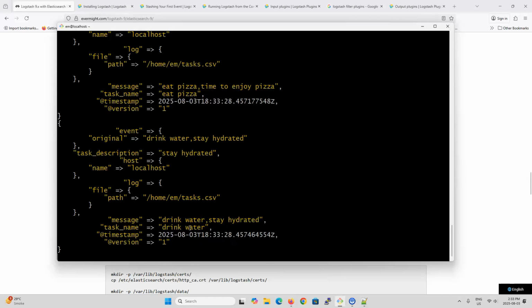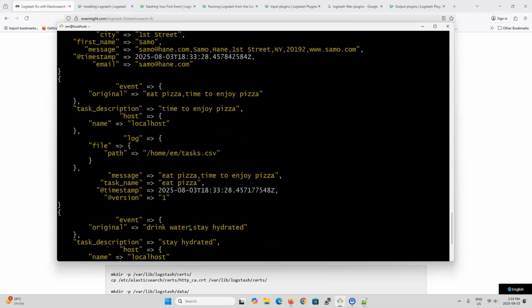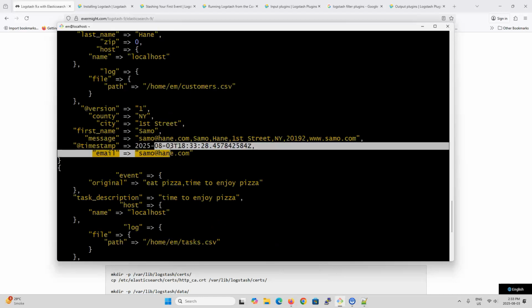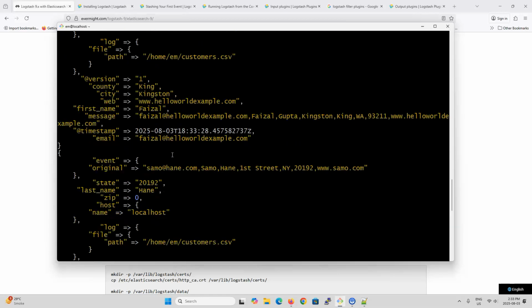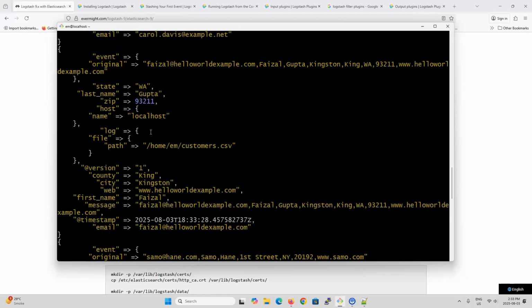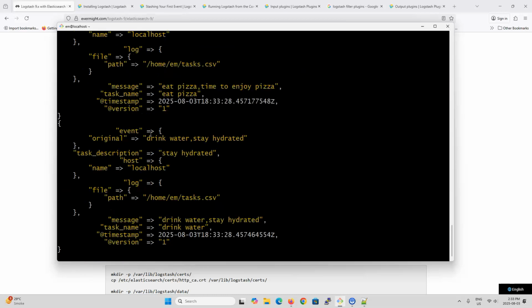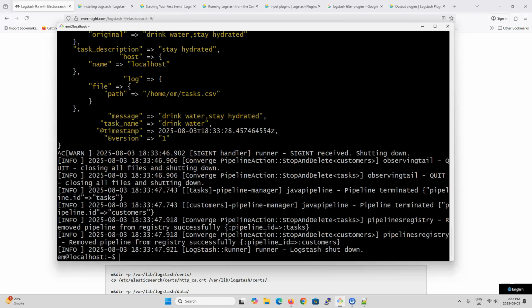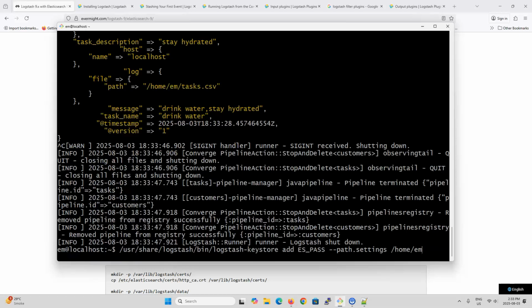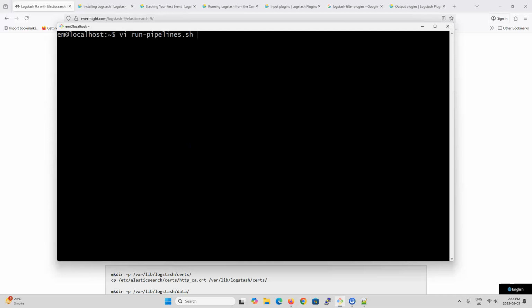Okay, I can see the output of the tasks.csv, and I can see a new customer here, as well as the other older customers, I think. Yep. All right, so we know the standard out is working, and now let's go ahead and curl the database, or the Elasticsearch database. Here, let me just clear this for a moment.